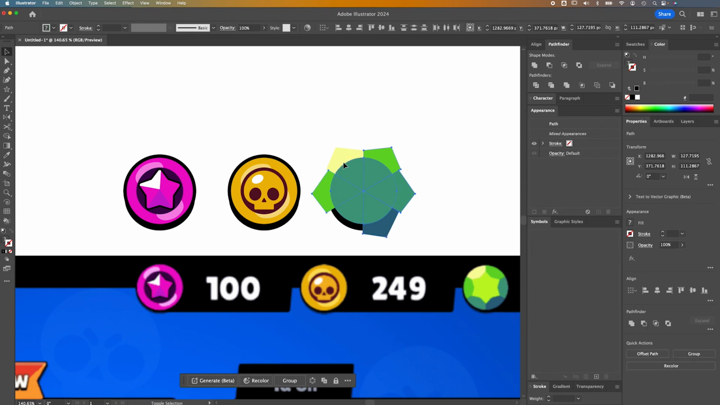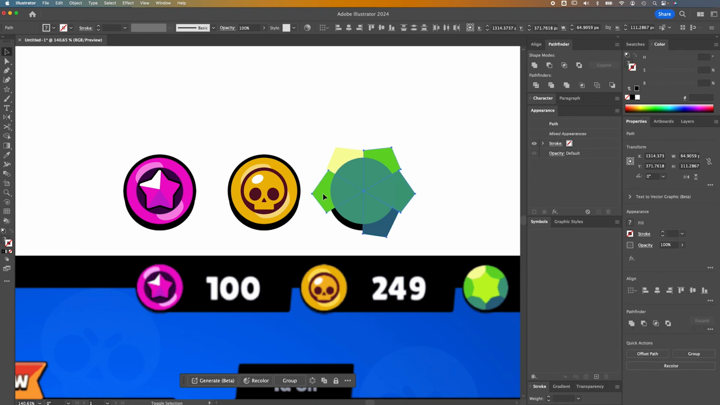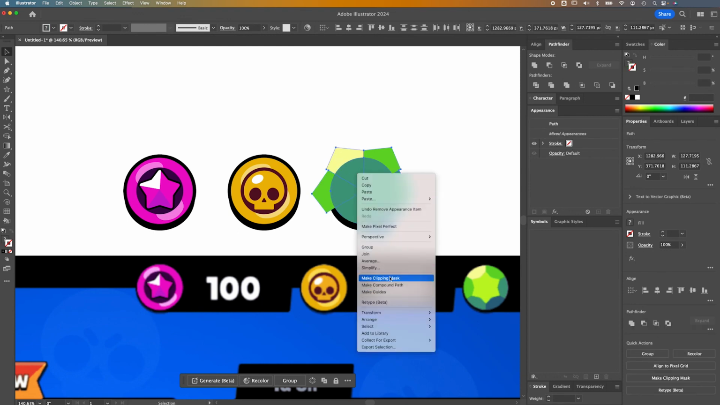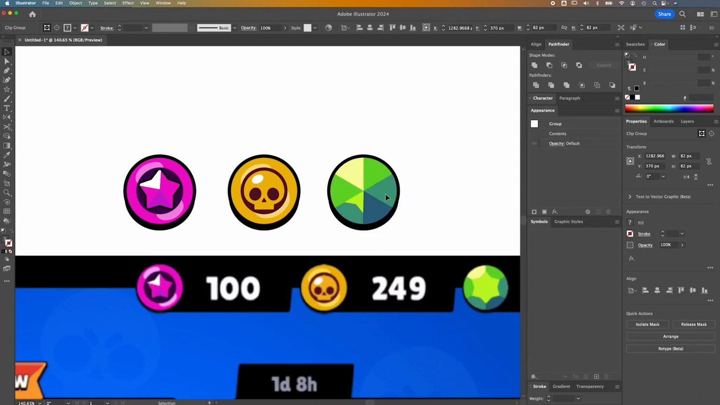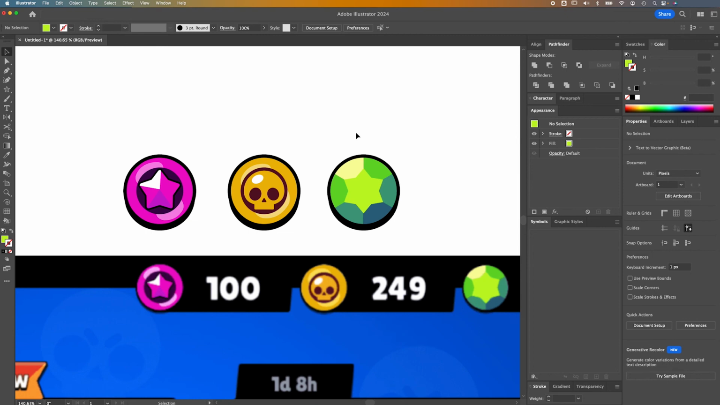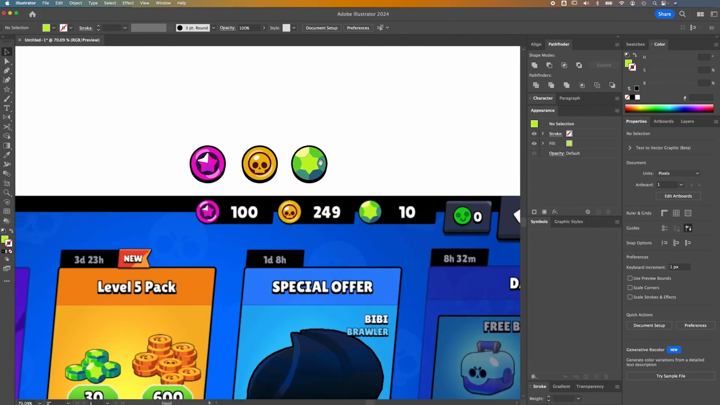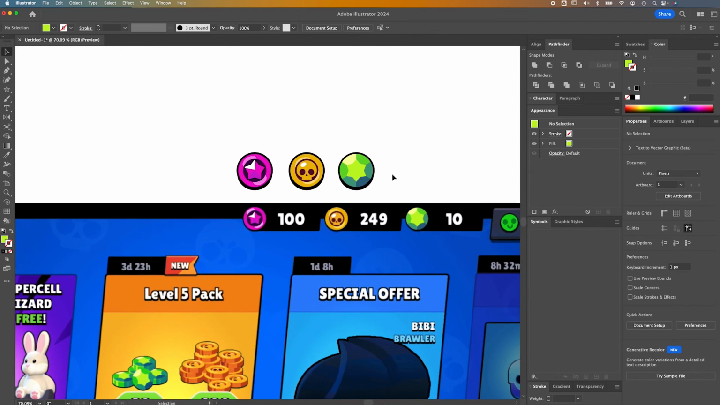Select your pieces of the pie. Not yet. There you go. And same again, right click, make clipping mask. Awesome, that looks wrong. But that's just because we need to bring the star to the front. And there you go. That is essentially how you create those three icons, which are kind of like the basis of the overall style.